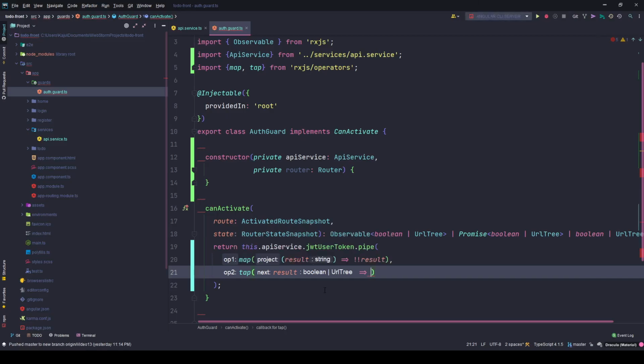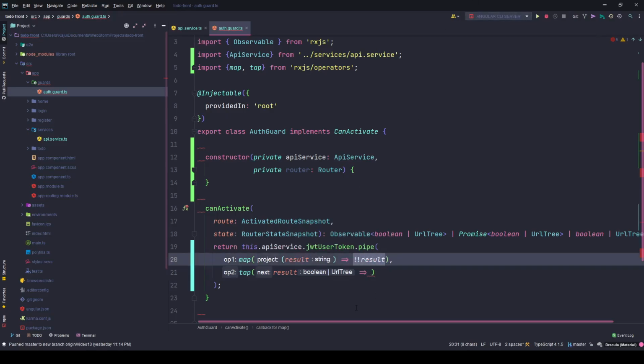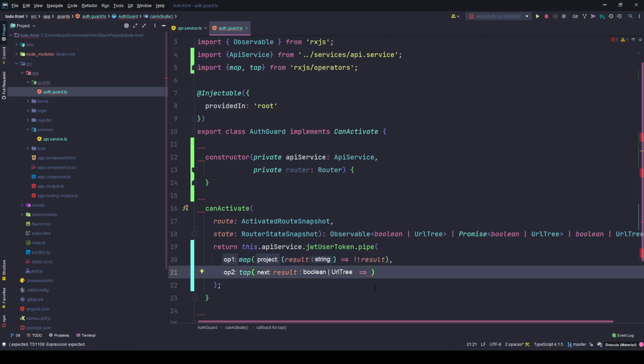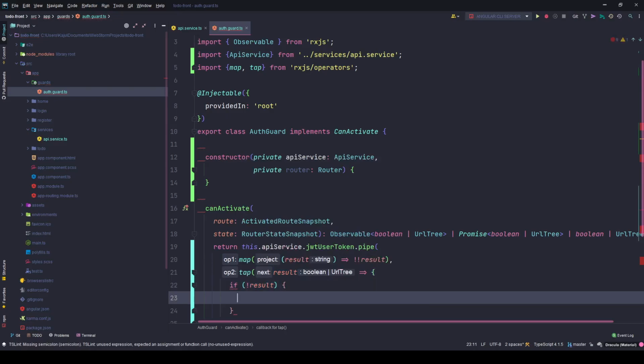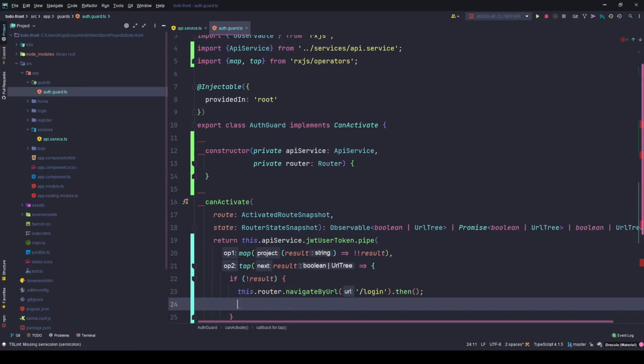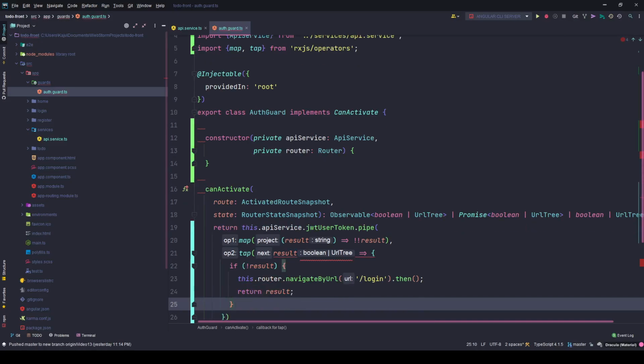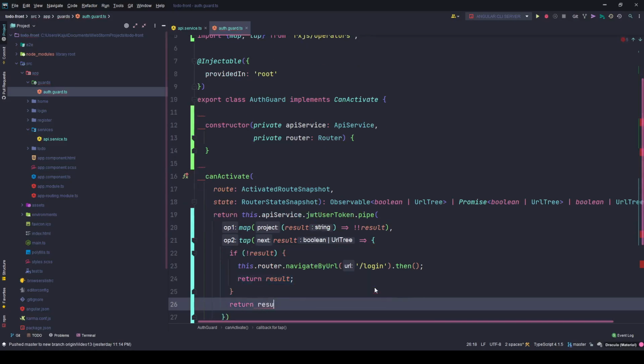So you see, this is the way you convert a string to a boolean, using two exclamation marks. And you see that in the next operator I'm getting a type of boolean instead of string. So here I'll say if there is no result, that means I'm still not authenticated. Navigate by URL. I'll send the user to the login page again and return the result. Because we need to return either true or false. And if that's not the case, I'll simply return result here as well.